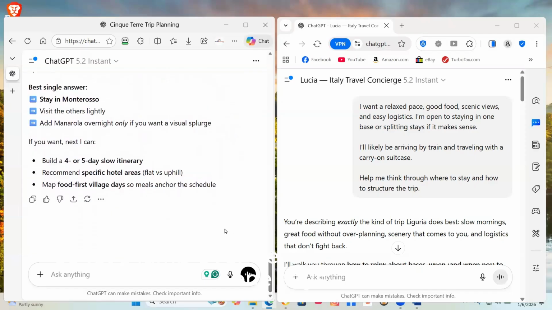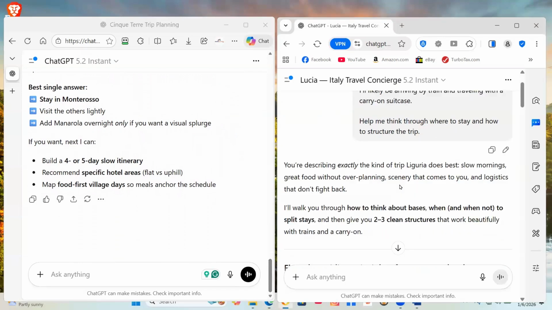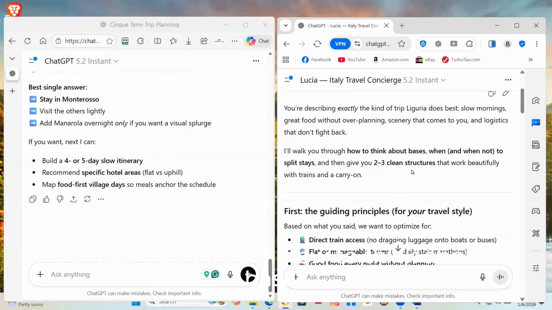All right, so let's jump over here and see what this one says. This is the custom GPT. You're describing exactly the kind of trip Lucia does best. Slow mornings, great food without over planning, scenery that comes to you, and logistics that don't fight back. I'll walk you through how to think about bases, when not to split stays, and then give you 2 to 3 clean structures that work beautifully with trains and carry-ons.